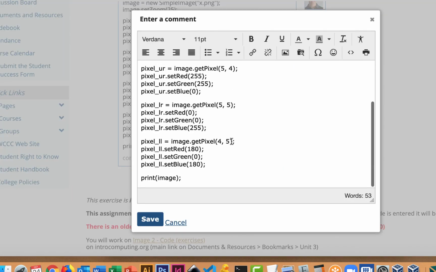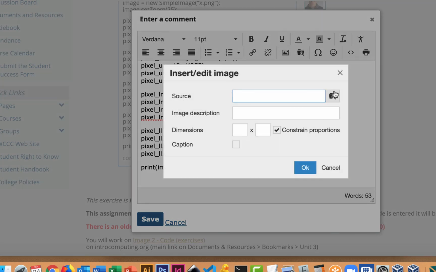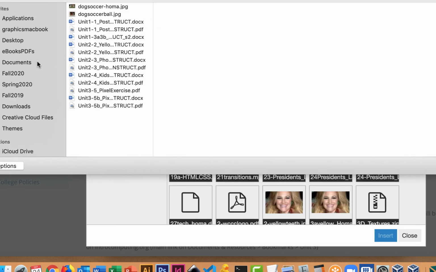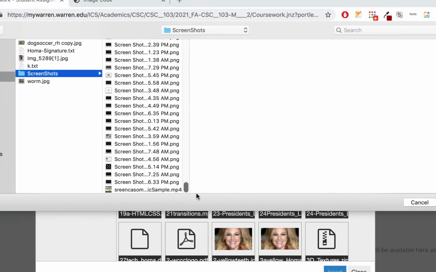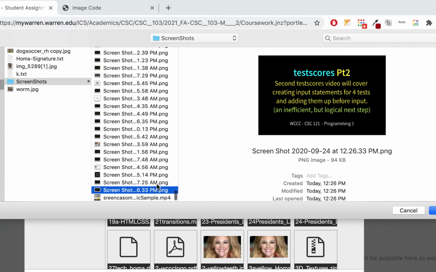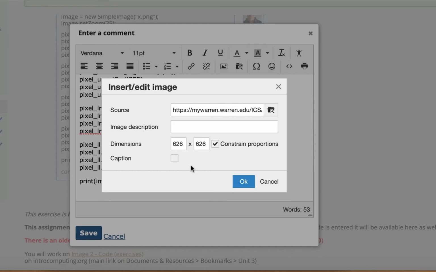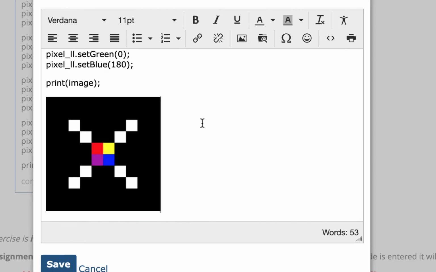I could edit this and go after here and add an insert image and go find it. And you have to go through this thing. You have to upload. I have to go to desktop, screenshots. I have to scroll down to the bottom of my screenshots and look for it. And that's not it. That's not it. There it is. I'll hit open and then I'll hit insert. And it's saying like 626, but I don't need it that big. I'll do it like 200 and I'll hit OK. And there it is down there. And look, I put that in there too.